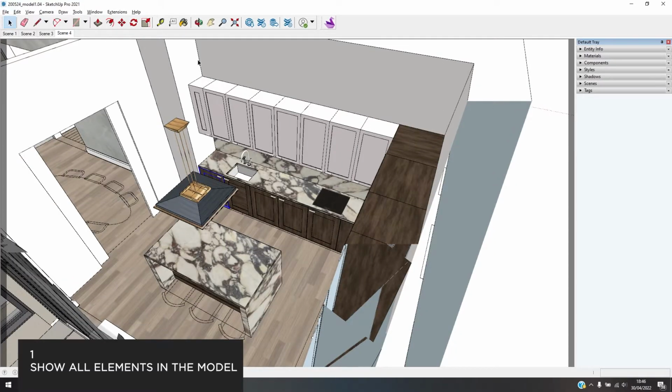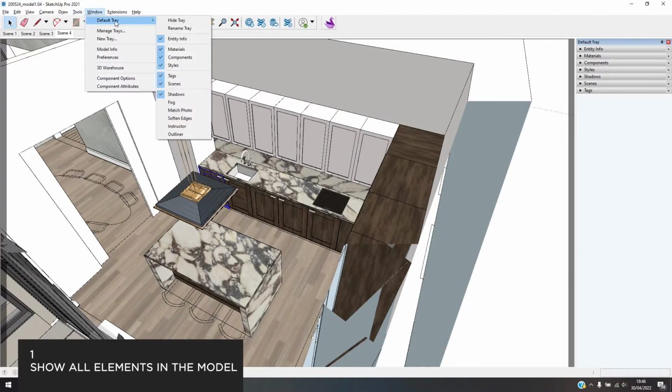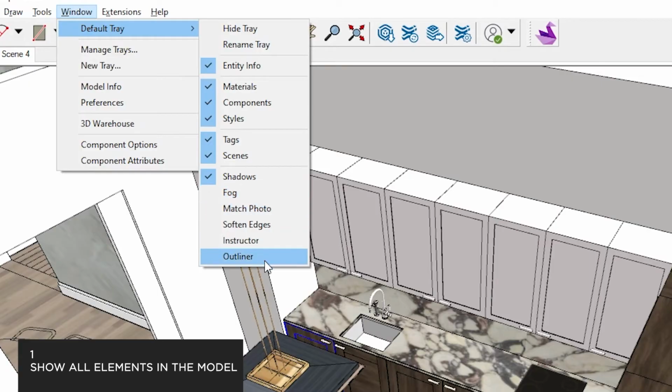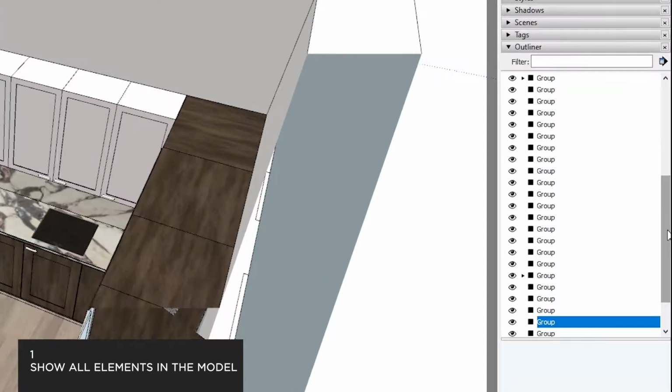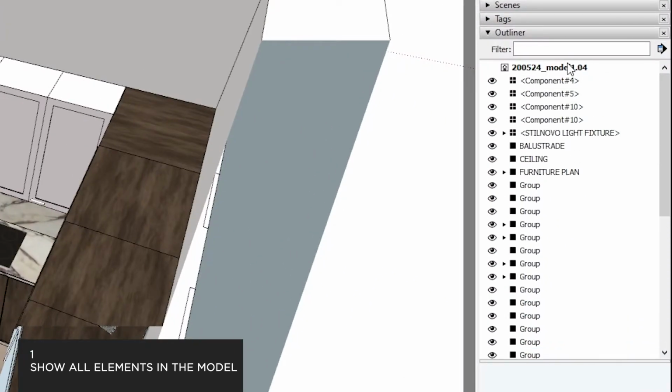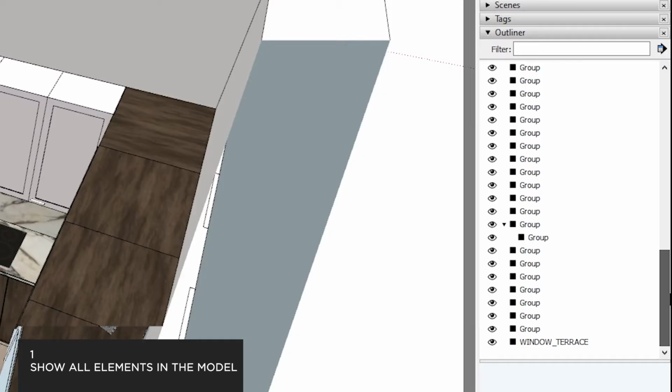Secondly, open the SketchUp outliner tray. This shows everything, all the elements that are in your model. Click Expand All from the drop-down. And then we need to scroll through and unhide any elements that are hidden.